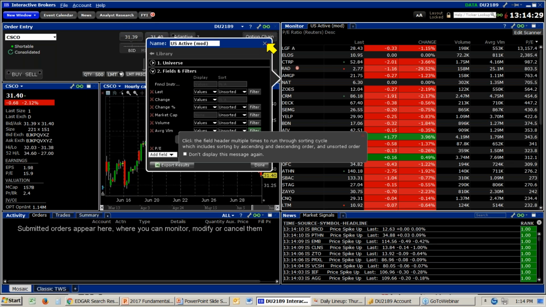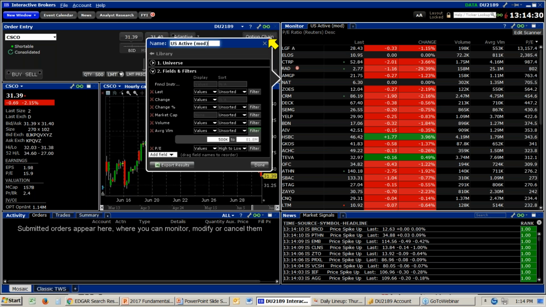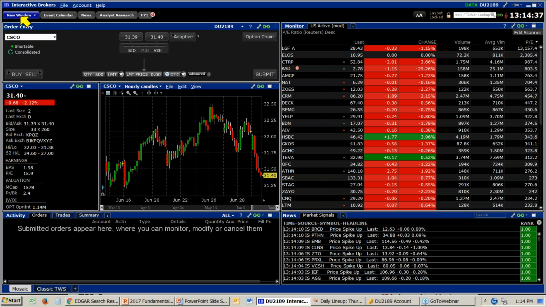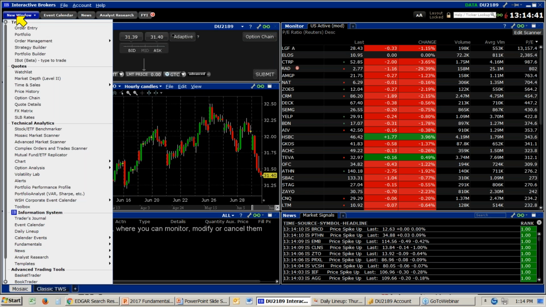Now, there's also one additional feature. Besides your watch list and company fundamentals, do be aware that there is a feature that we do have available called the Portfolio Builder. I'm going to go into the New Window button and notice Portfolio Builder is a separate featured item that's available. So let's go into Portfolio Builder.